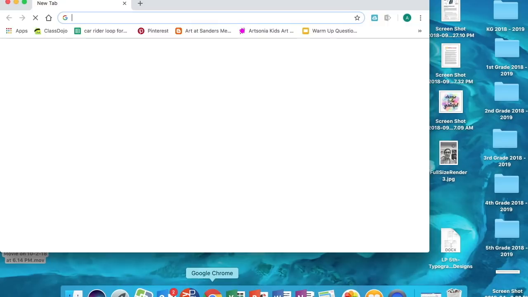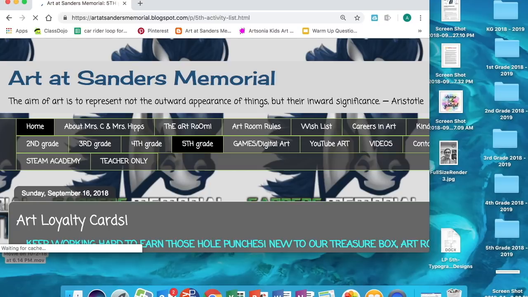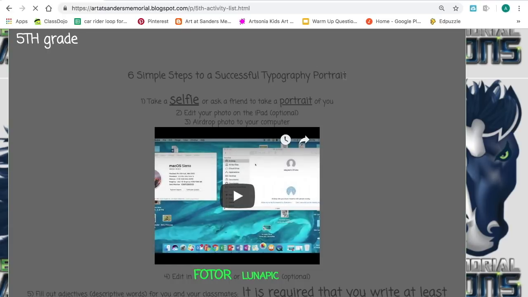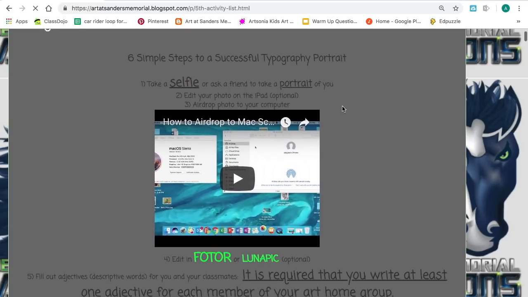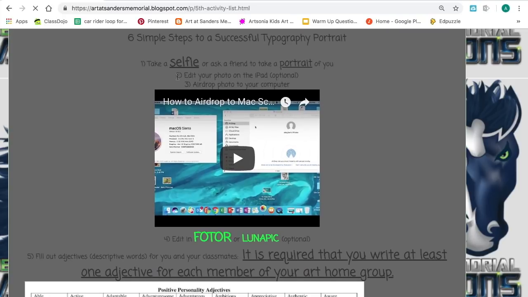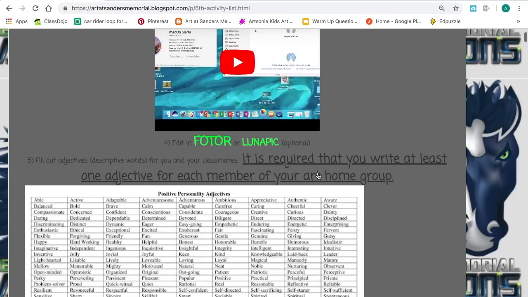Once you have your picture, you're going to go inside and go to the 5th grade activity list on the art blog. Here you're going to find the 6 simple steps to a successful typography portrait. The first step you already should have done, which is to take a selfie or ask a friend to take a portrait picture of you. The second step is optional. You can edit your photo right on the iPad, or you can skip this step and airdrop your photo to your computer. If you're unfamiliar with how to airdrop from an iPad to a computer, you can watch this screen recording here. If you chose not to edit on your iPad, once you have your picture on your computer, you can edit in Photor or Lunapic.